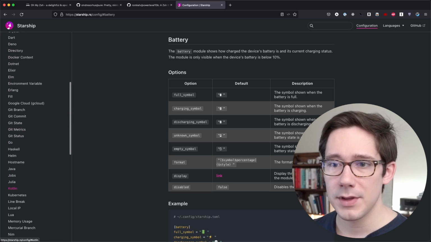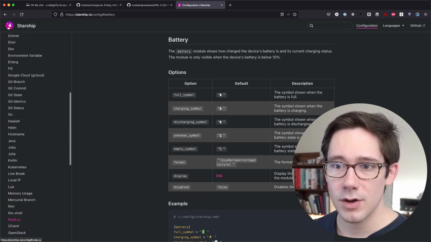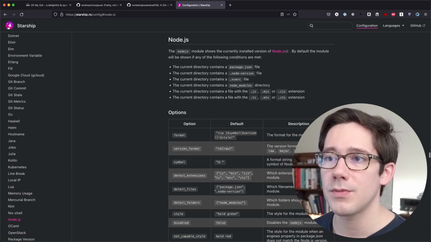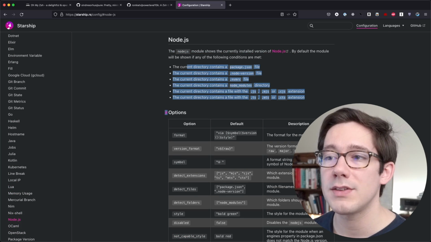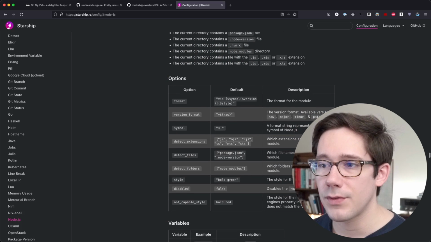For starters, I'm going to come here and look at Node.js. Yes, it's supported. So there's a module for Node.js, which is great, the currently installed version of Node. We can see exactly in what cases we're going to show that. And then we have all these configuration options.